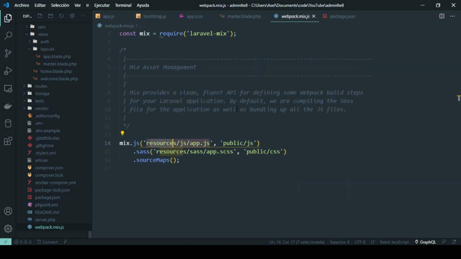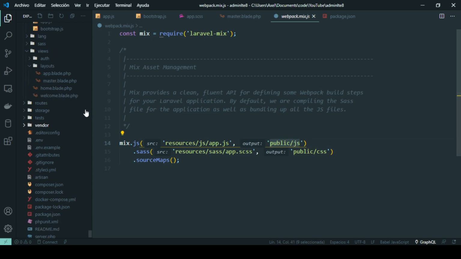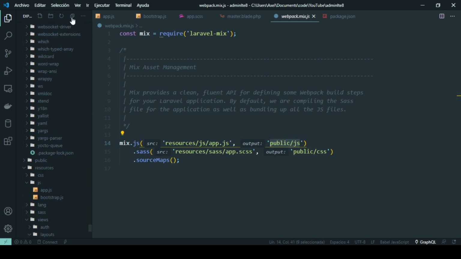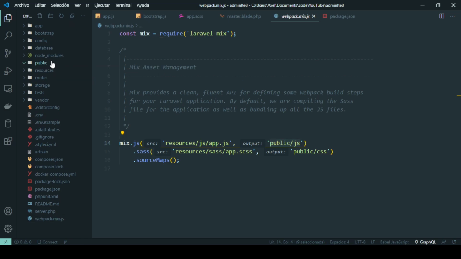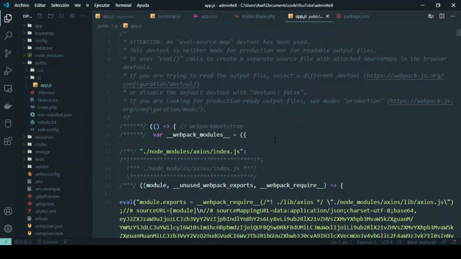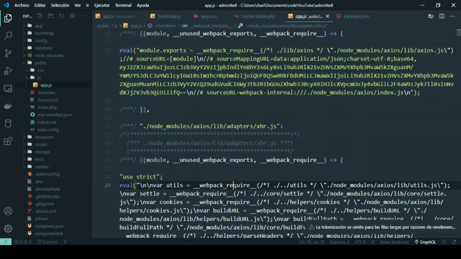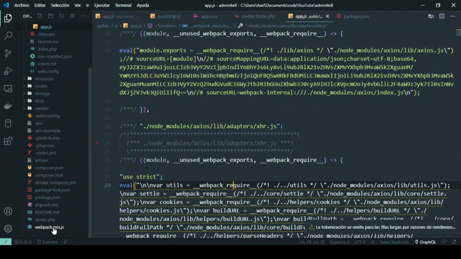Okay, so when we run npm run dev, the input is going to compile everything we need and put it here in public JS. If we go here, let me close this. Okay, public JS app.js is going to send it here. We never touch this, because if we make a change and run npm run dev again, it's going to change everything. Okay, so let's go back to Webpack.